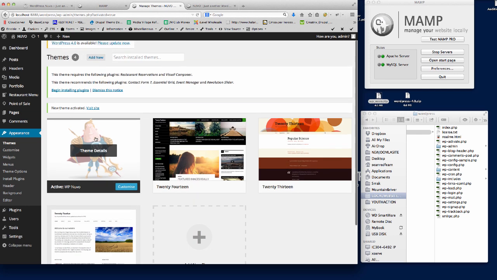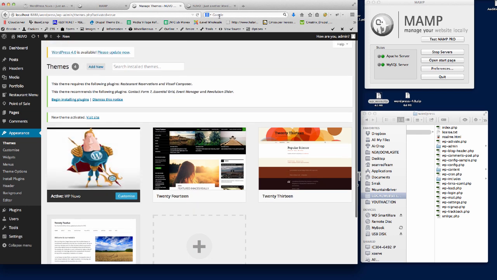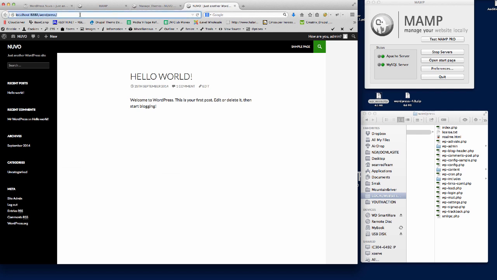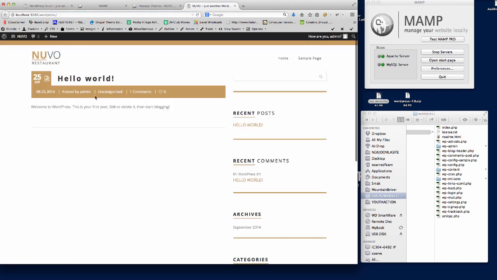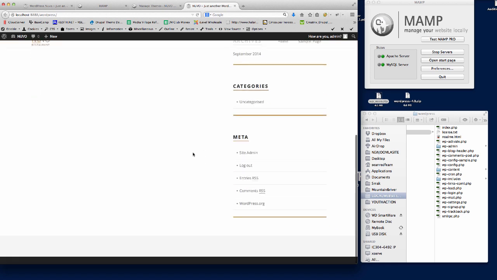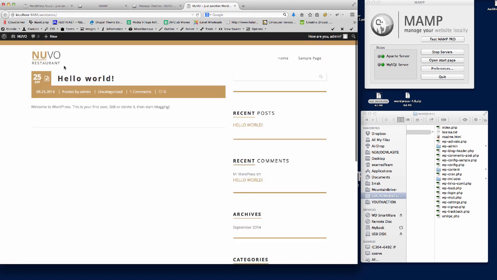We've got our WordPress warrior icon there. So if we just go to the front end of the site here and just refresh that page, you'll see now that the theme is taking shape with the styling of the NUVO theme.